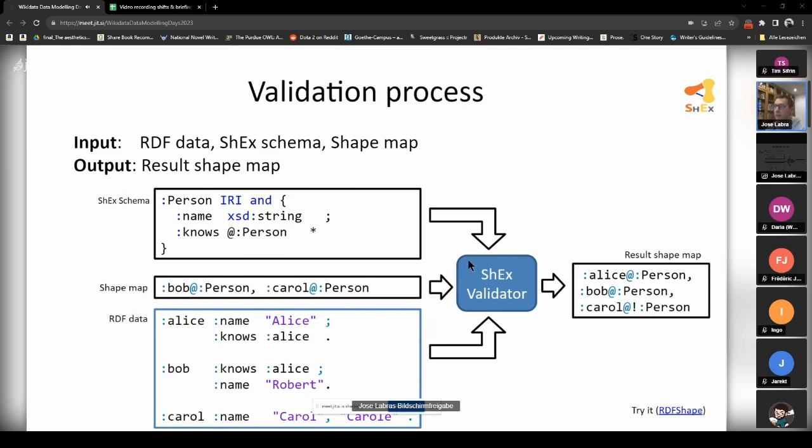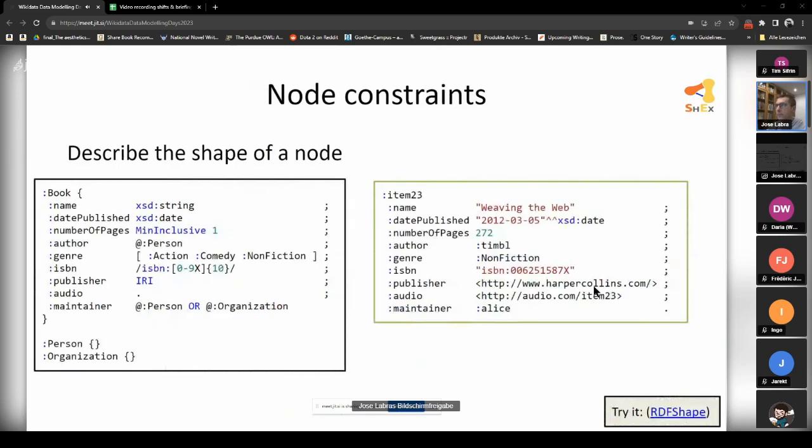So this is the idea of the validator. The whole validation has these 3 inputs and 1 output. Notice that the input, this shape map, and the output are more or less the same, and also have the same structure. So we can chain different validators. That is interesting from an implementation perspective, because you could validate one part and continue validating, going on to validate other parts.